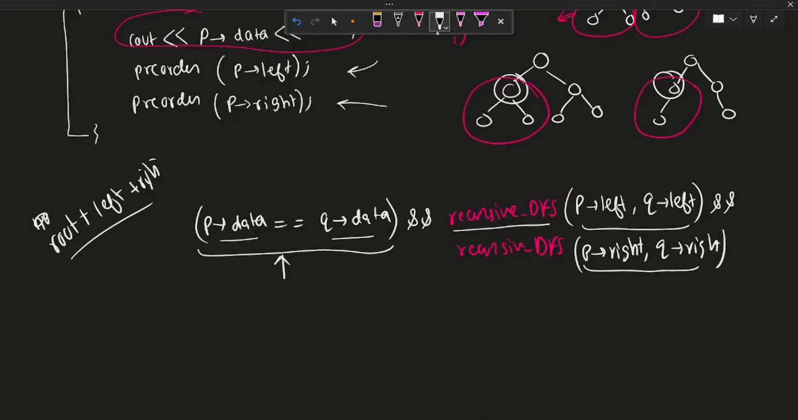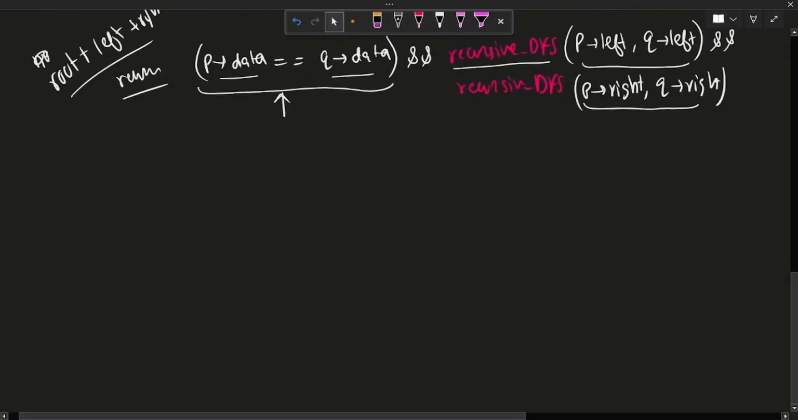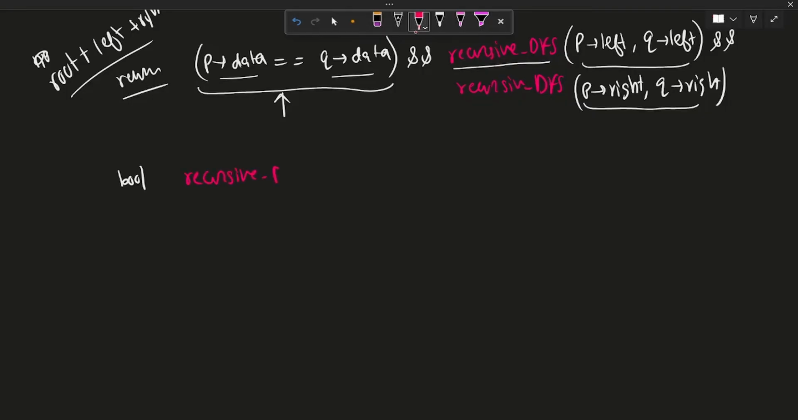And if in any of these nodes and in any of these trees we find a dissimilarity, let's say clearly in the left subtree we find a dissimilarity, it will return not true, that is false, and we'll simply return it inside a boolean function. Our function type will be bool. We'll have a function name as recursive DFS. This is very simple if you know the basic recursion inside DFS.